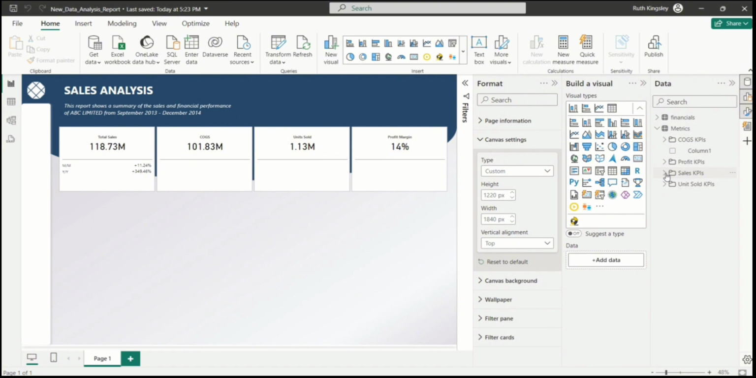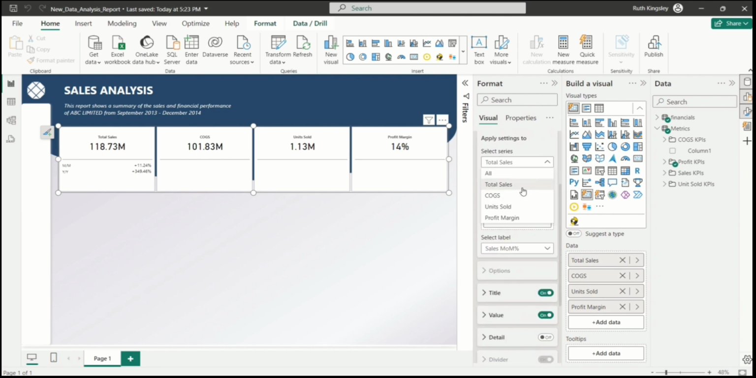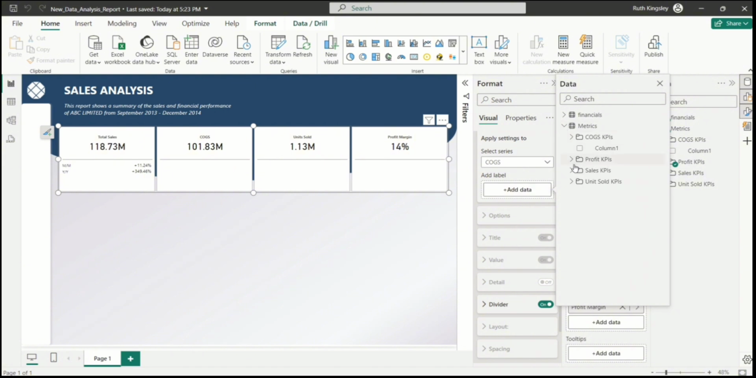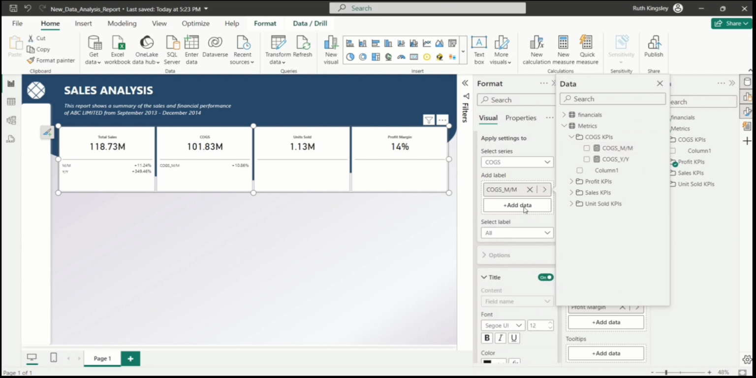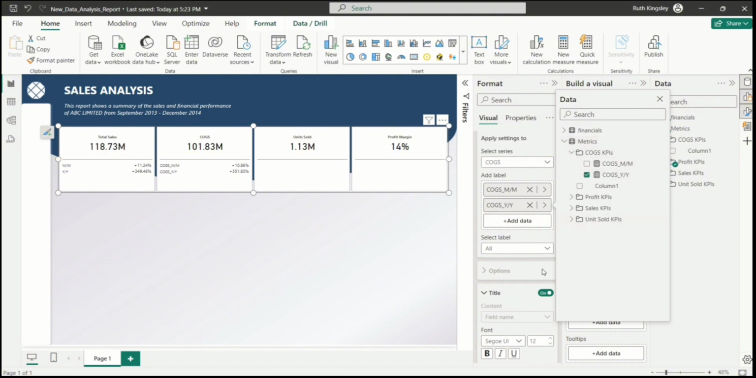Now we can go ahead and add them to our reference labels. So right now I'm just going to click on this particular card visual again. I will go back to reference labels. Then I'll click for cost of goods. For cost of goods, I'm going to just add the matrix here. So I'll add month over month for the first one, and for the second one I'll do a similar thing, so year over year. You can see that the labels have changed.